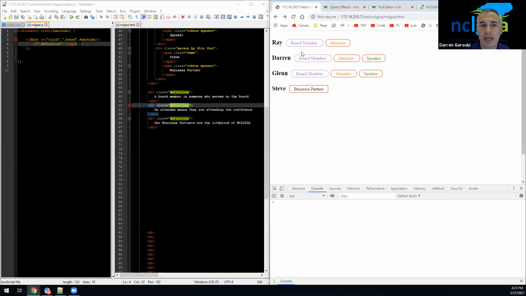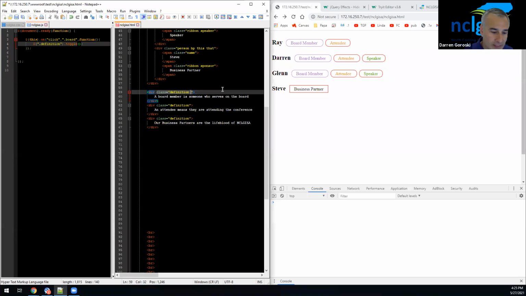I'm going to refresh this page, and toggle is going to do just what you think it does. Click, click, click, click. It turns it on or off. All right? So that's kind of cool. But Darren, that doesn't make any sense because I want the correct one to show up. No problem. So I'm going to say, okay, this definition is also the definition for a board member.